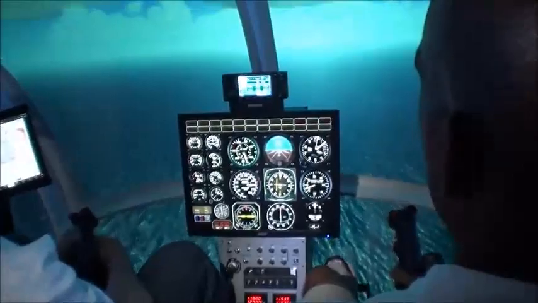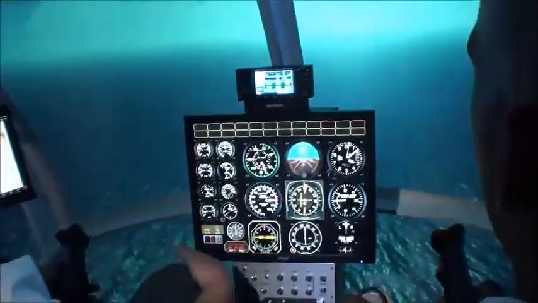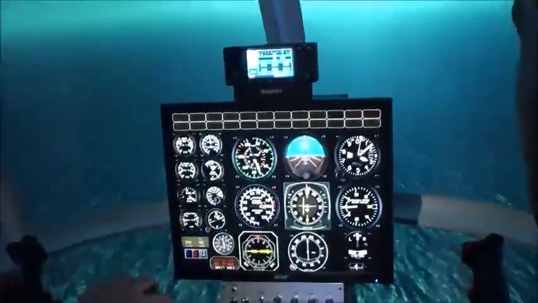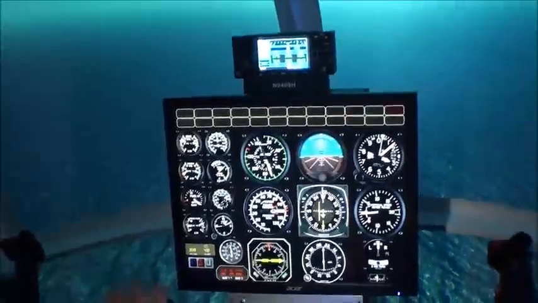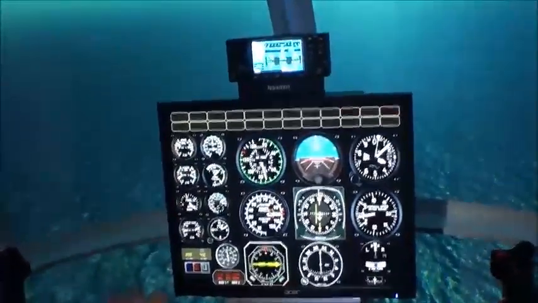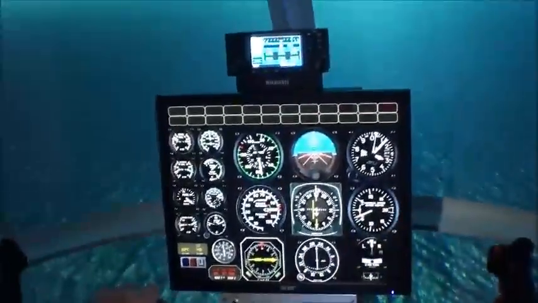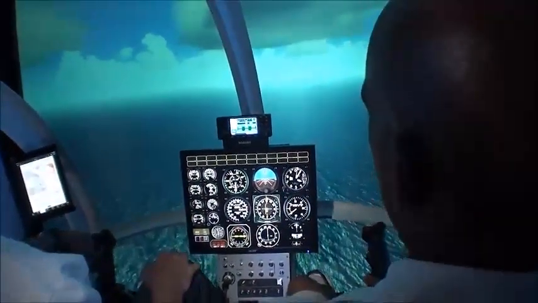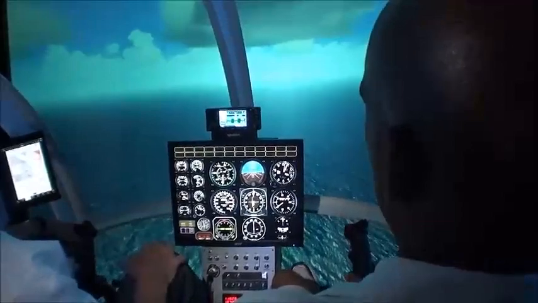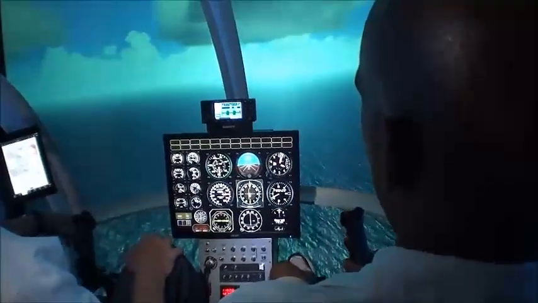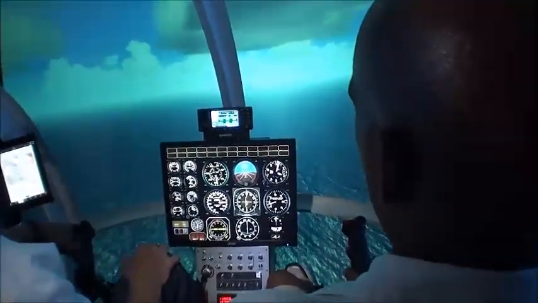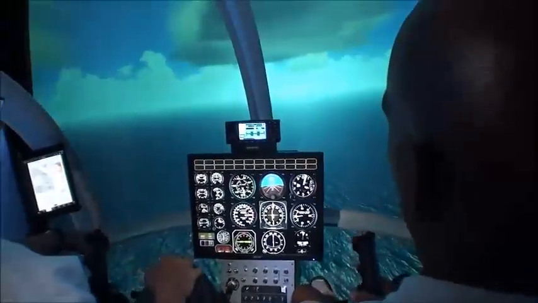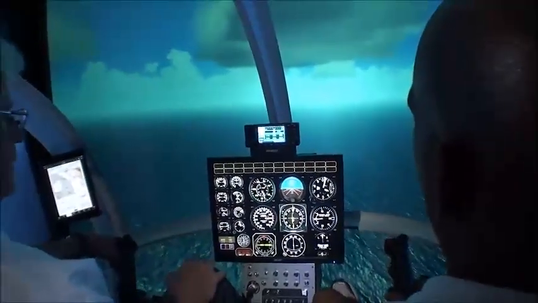So what are we doing here? We're going outbound. We're going to do a left teardrop back to the inbound course to the final approach fix. And this is our VOR alpha approach, correct? This is a VOR alpha to circle to land, and this is going to be circle to land runway 24 at Carlsbad.